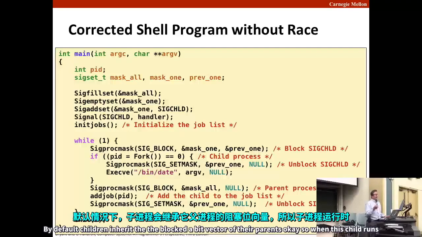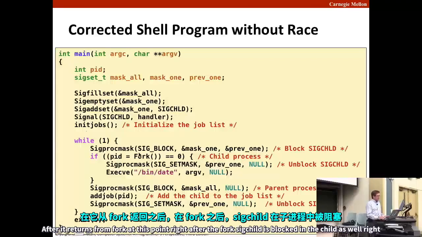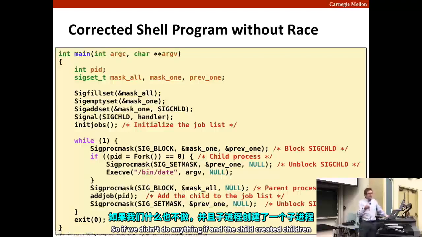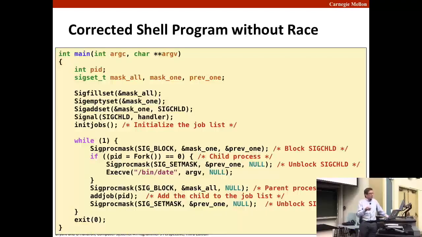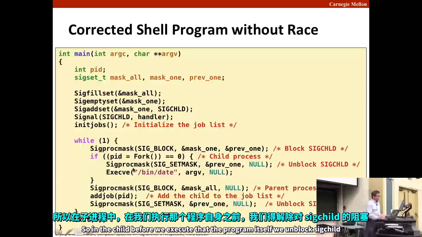By default, children inherit the blocked bit vector of their parents. Okay, so when this child runs, after it returns from fork, right after the fork, SIGCHLD is blocked in the child as well. Right? So if we didn't do anything, and the child created children and tried to reap them with a SIGCHLD handler, that SIGCHLD handler wouldn't run. Right? So that would be a problem. So in the child, before we execute the program itself, we unblock SIGCHLD.